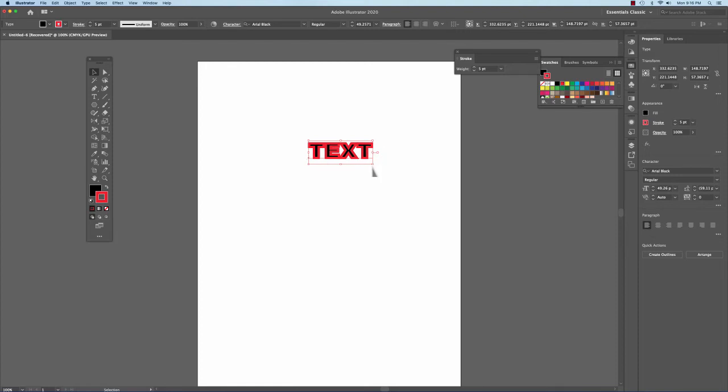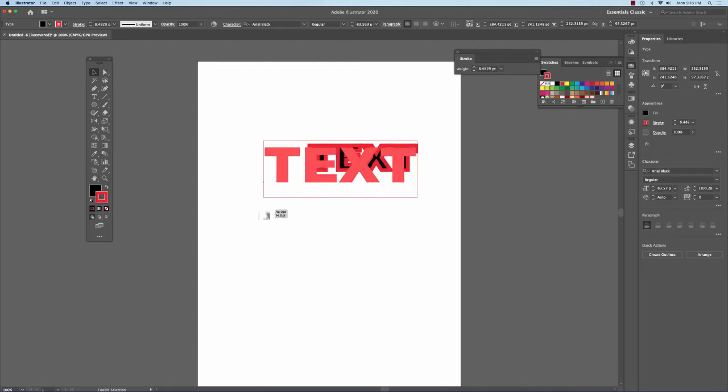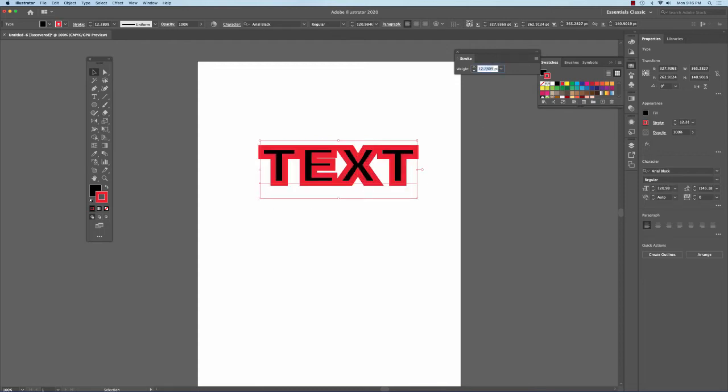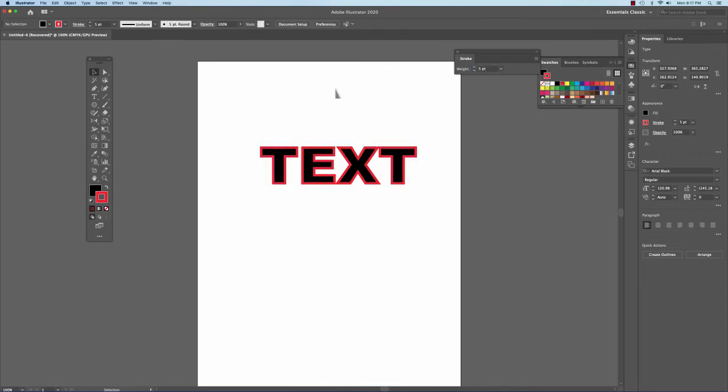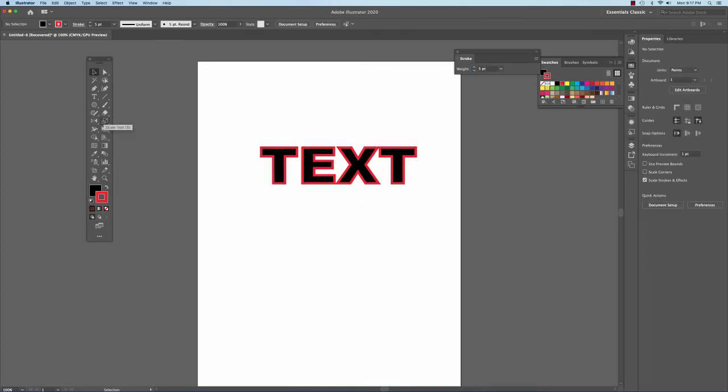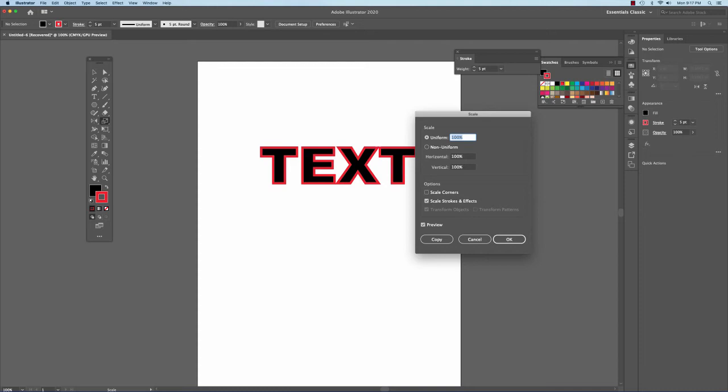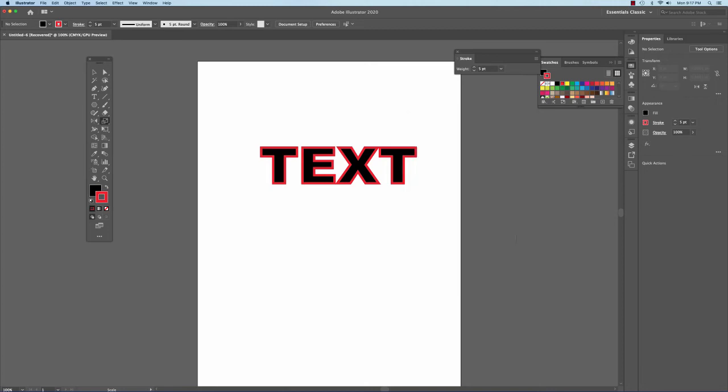So what you can do here is, we'll set it back to 5, if you double click on the scale tool, you'll sometimes see by default it's going to uniform scale it, but down here under options, your options won't be checked. So to fix that problem, you click scale, stroke, and effects. And so right now it's set to 5 points.